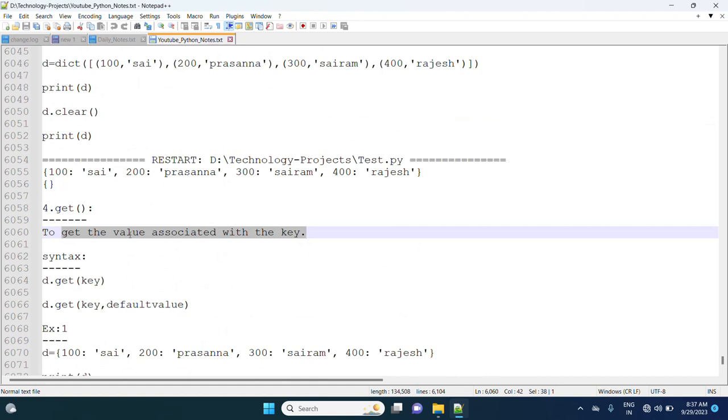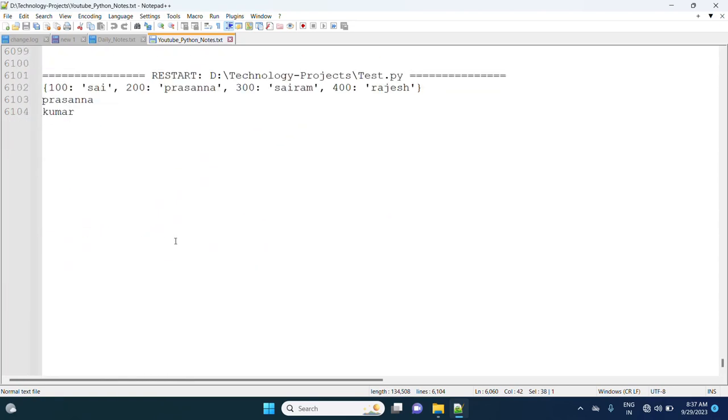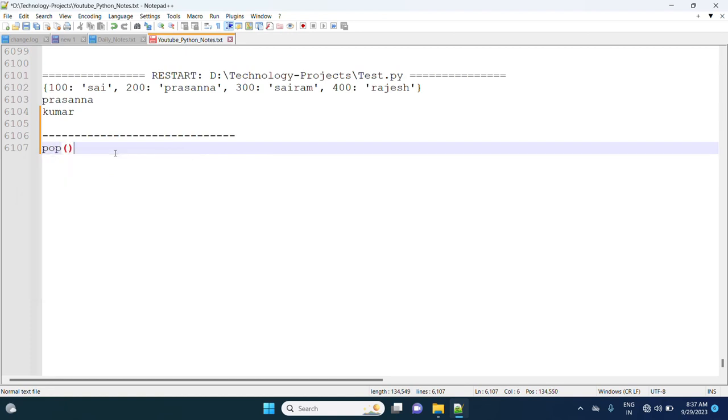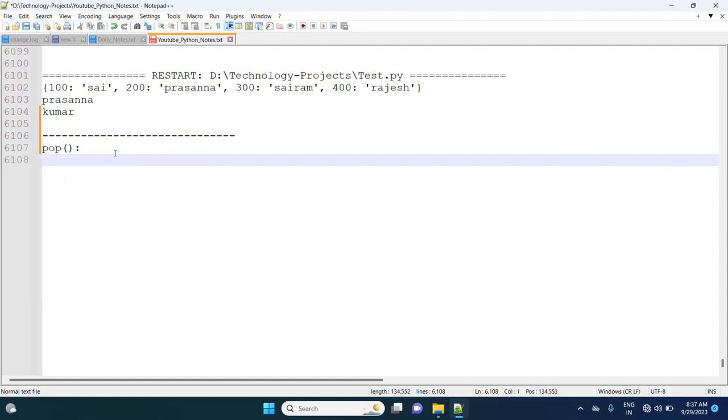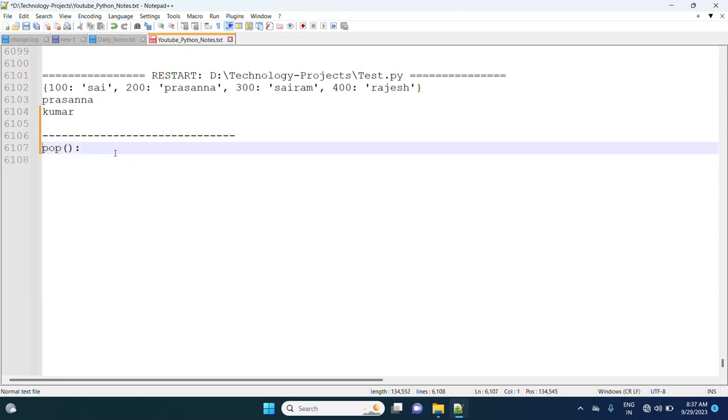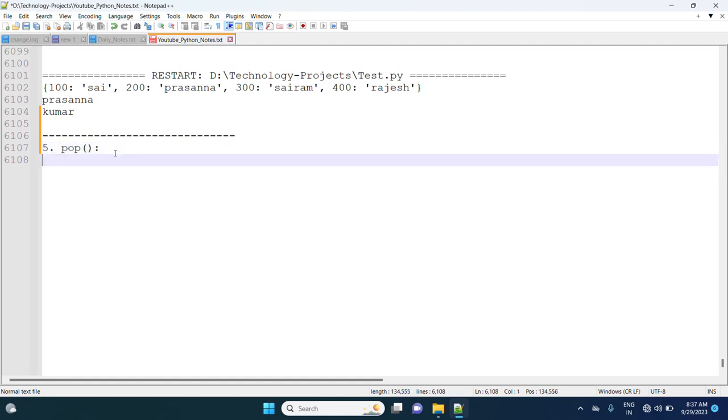Next we have to observe the pop function, popitem, keys, values and so on in today's session. The first function today is the pop function. The pop function is the fifth one.